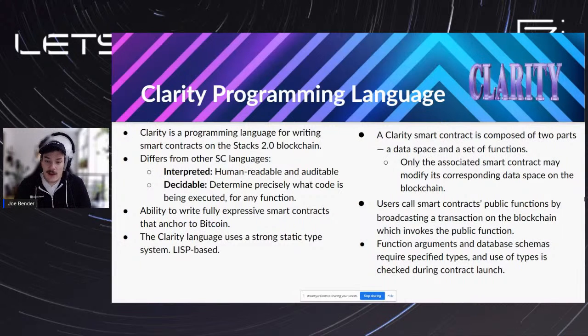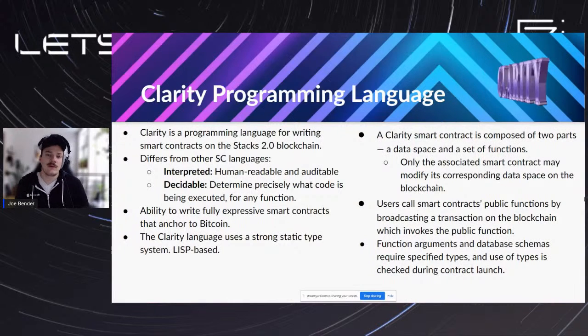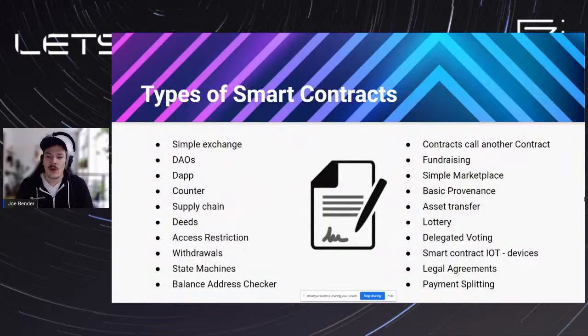Clarity is Lisp-based, and we think that makes it familiar to a lot of devs. It's accessible if you've coded before. I mentioned some use cases earlier, and these are the types of smart contracts that can enable some of those use cases. You could have a simple exchange that's just exchanging tokens between one another. A counter contract increments a value over and over. Deeds would represent an asset or a piece of real estate or ownership of any asset. You could have a balance address checker that's checking a certain wallet balance.